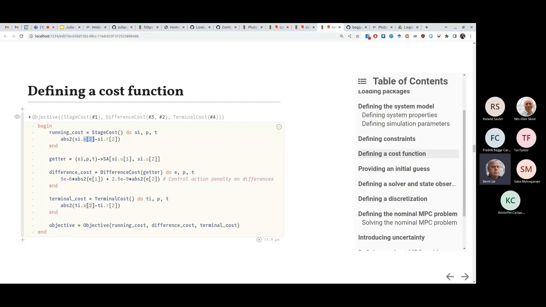There is a terminal cost saying that at the terminal time in each optimization step, you need to satisfy this constraint. Oh, sorry, it's not a constraint, it's a cost. You could have a constraint as well on the terminal step. We package all of our cost components into an objective. You can add additional cost components if you want to add more stuff to your cost.